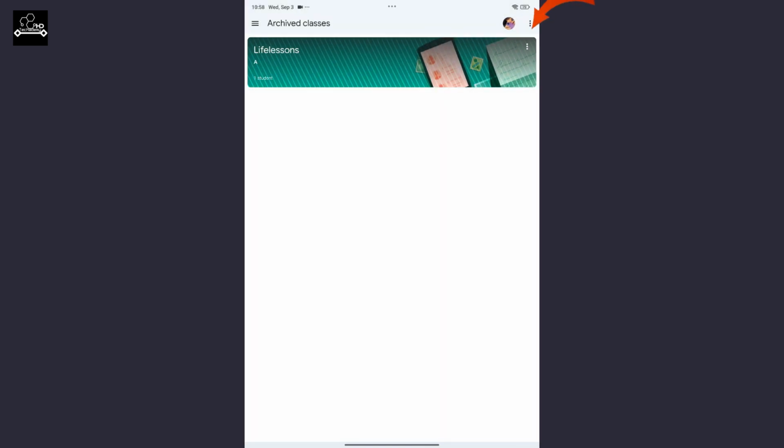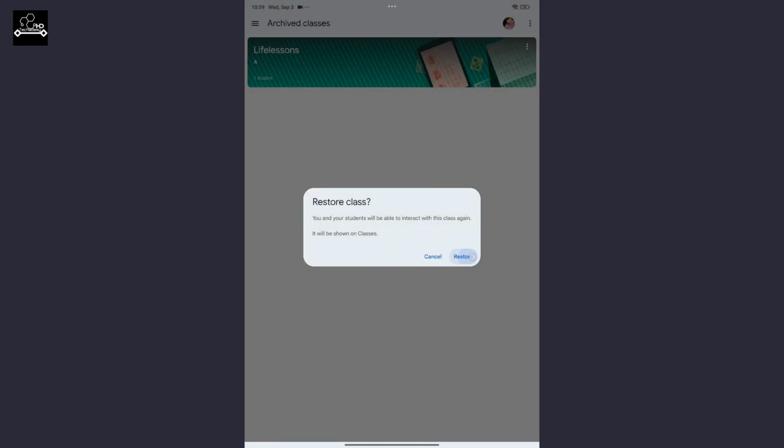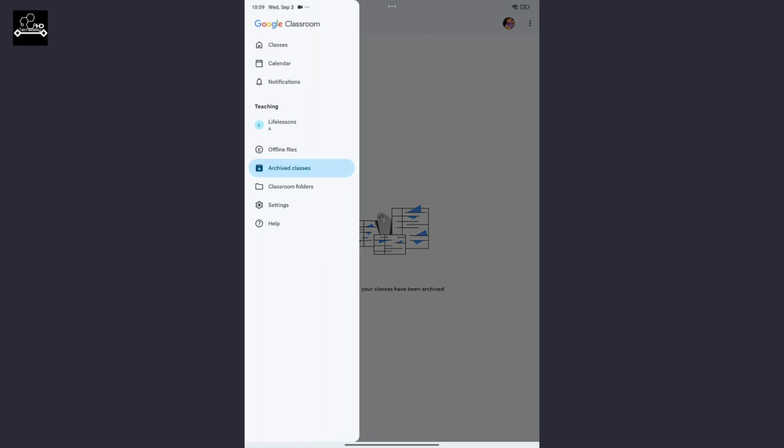If you ever want to unarchive the class, you can tap on the three dots right next to the class and click on Restore, and in the pop-up click Restore once again in order to get it back to your class list. So that's how you can successfully archive and unarchive a Google Classroom, keeping your dashboard organized without losing any student work or materials.